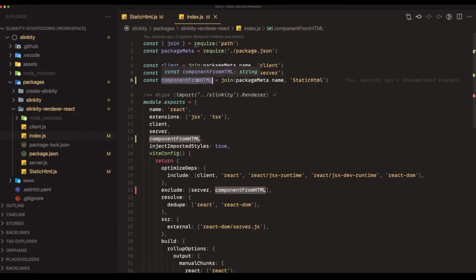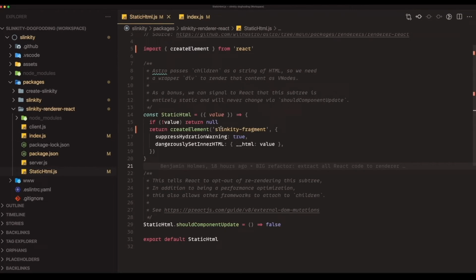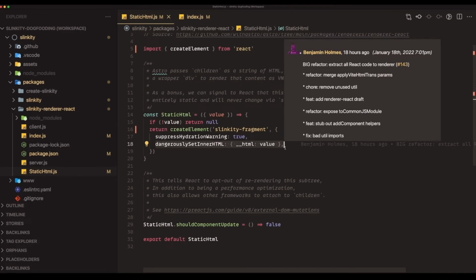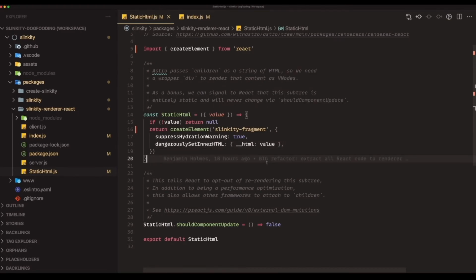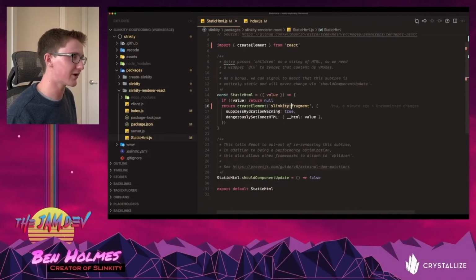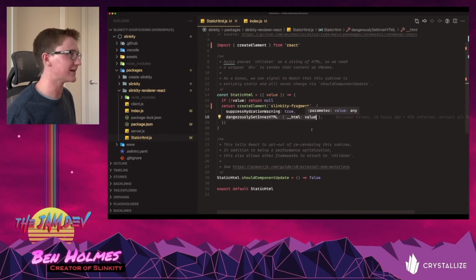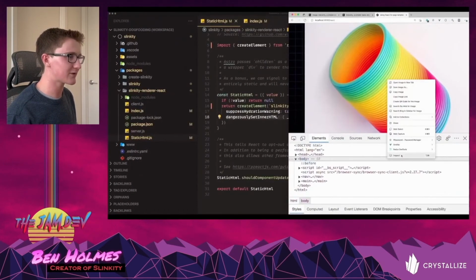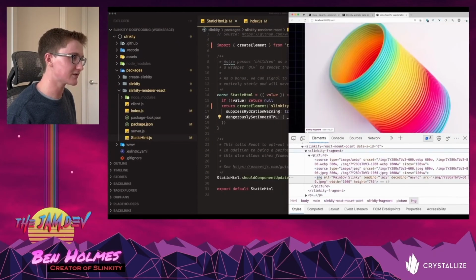So here we have component from HTML, which is referencing this static HTML file here, which takes in the string of HTML that our shortcode gave us, and it wraps it with a React element. Here we're using React's create element, creating a Slinkity fragment. This could easily be like a div as well. And then setting the inner HTML to that string that our shortcode gave us. So I kind of call this the component sandwich, where we have the bread on the outside, which is our JSX wrapper, and then the meat on the inside, which is that inner HTML. And we can see that output in our browser, as you might expect. We see the Slinkity fragment right here with our picture sandwiched inside.